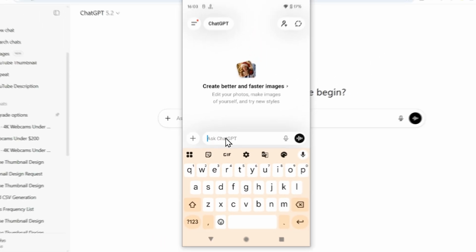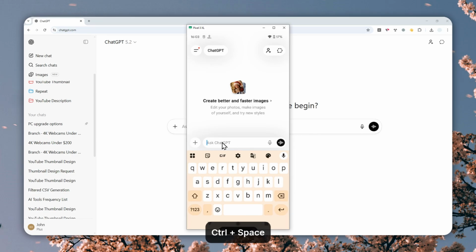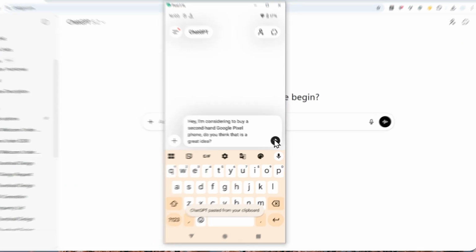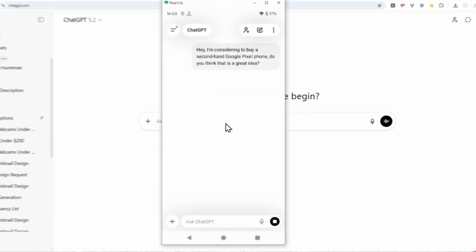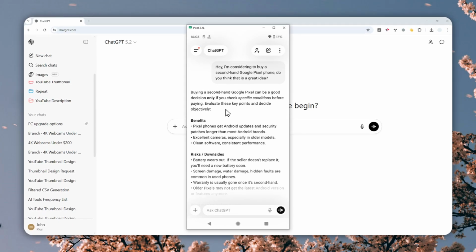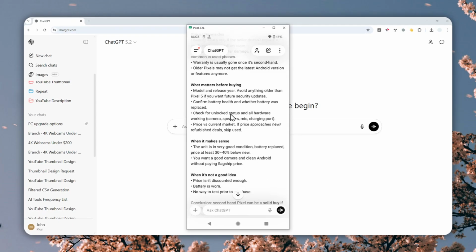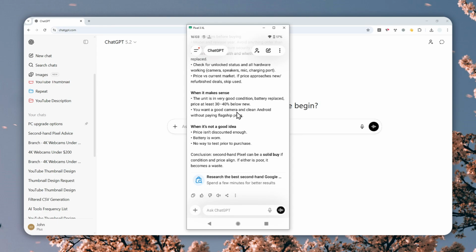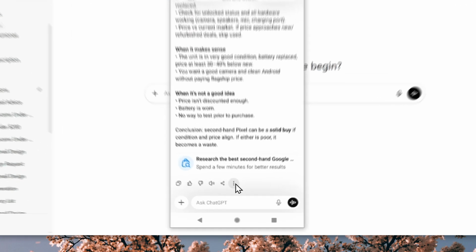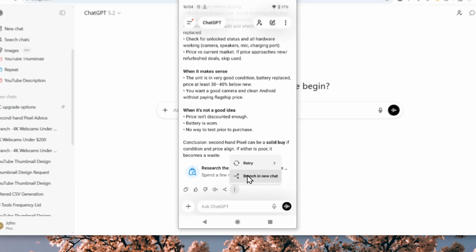So this is my first prompt. Hey, I'm considering to buy a second-hand Google Pixel phone. Do you think that is a great idea? Okay, let me just send the message and wait for the answer. Okay, now if you want to branch the conversation, you can click this three-dot icon and then select branch in new chat.